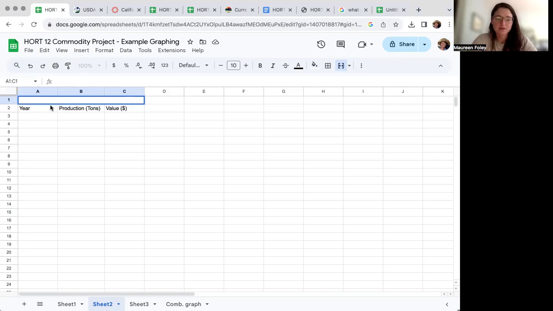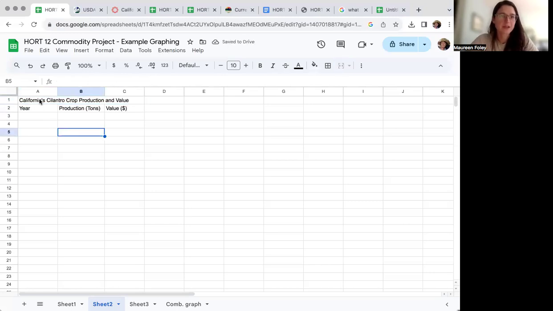So I'm going to do this example on cilantro. I'm going to say this is California's cilantro crop production and value. So that's my table title. And I said we're going to do years 2011 through 2022. There's a reason I picked those years, which I'll tell you about.